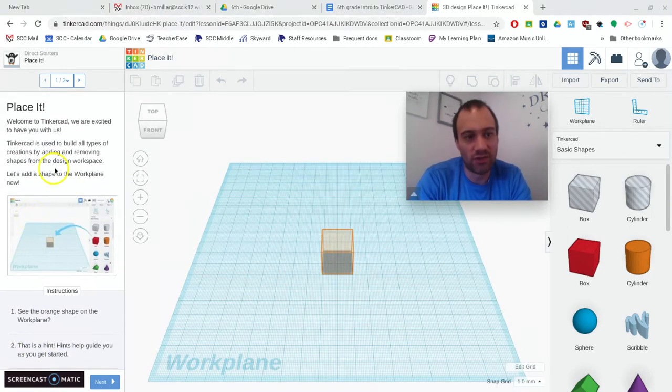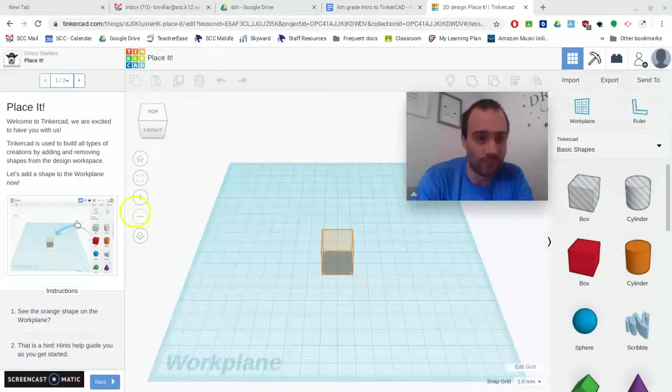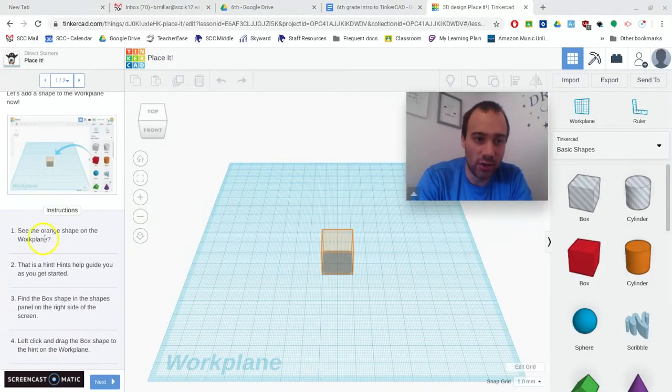Also, it's kind of weird. Sometimes the first direction is click to the next page. Here's the button right there to click to the next page, okay? So I don't know why they do that, but just make sure you're going through all the pages. So if you look right here, it says, you see the orange shape on the work plane? I do. That's a hint. The hints help guide you to get you started.